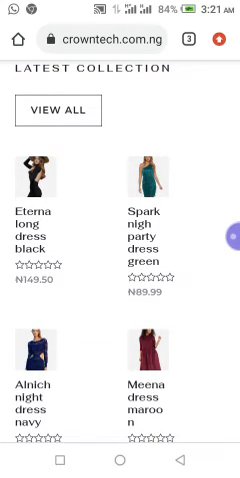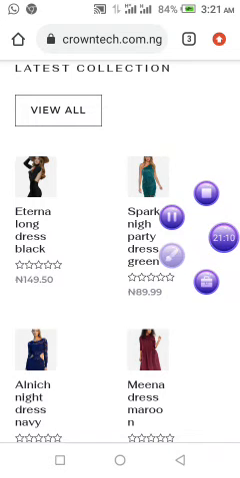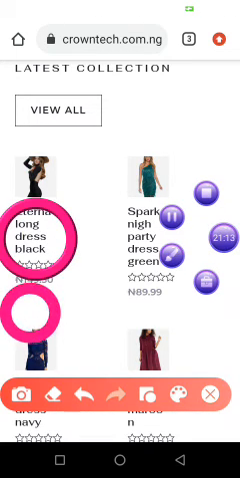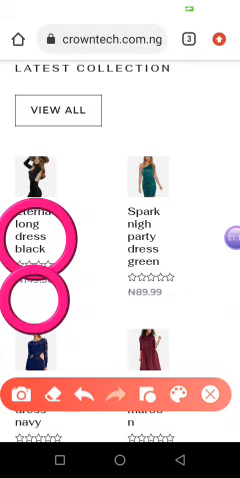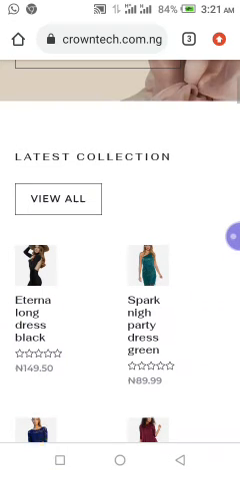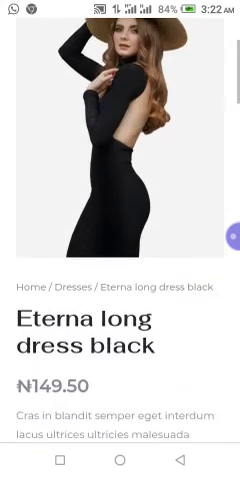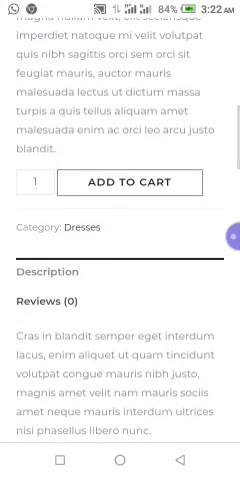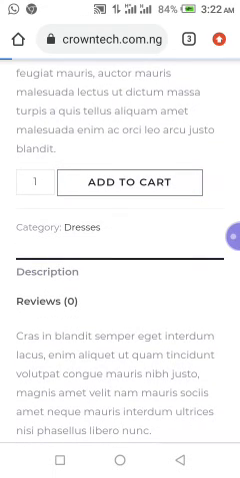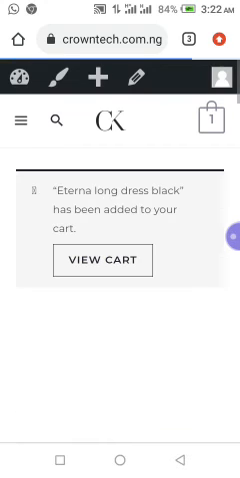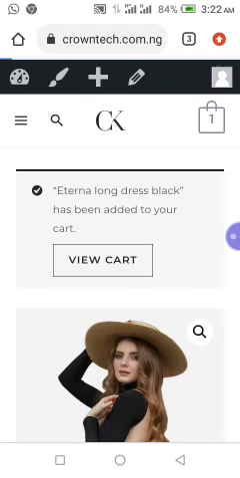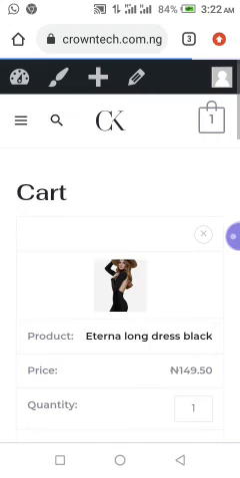Now can you see that the currency has been changed from dollar to naira. Can you see? We have 149 naira. So that is it. That means that everything has been changed. If you click on it and want to check out now, you see, add to cart. Now view cart. Now we want to view cart so that we can check out.